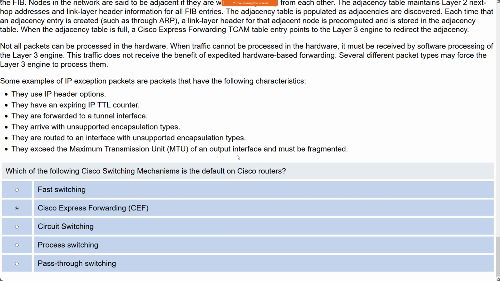You guys are going to be doing the exercise here, but you can go into a device and disable CEF just by using the global command no ip cef. Or you can enable CEF by typing the command ip cef. There are rare instances where you may want to disable CEF globally on the device. You can also disable it on some platforms on a per interface basis, but for the most part we will disable it globally.